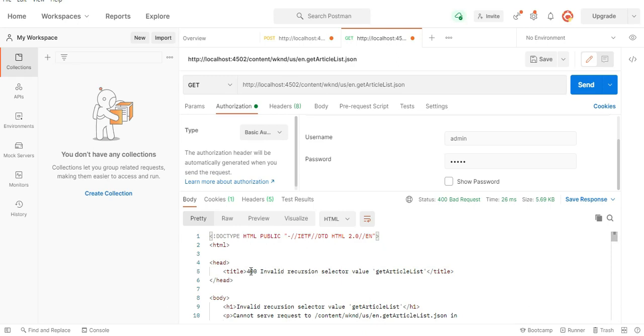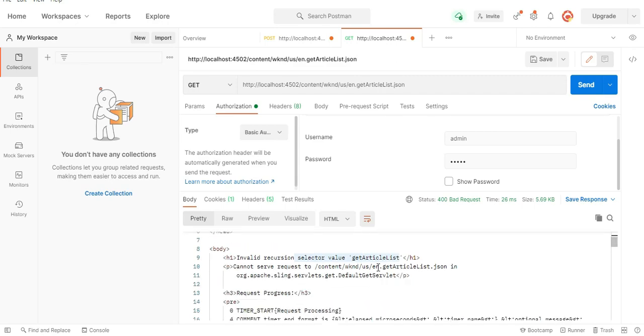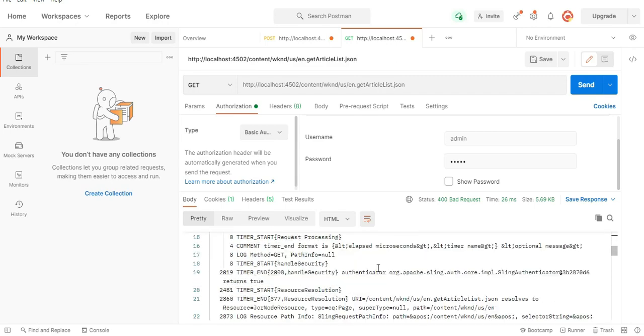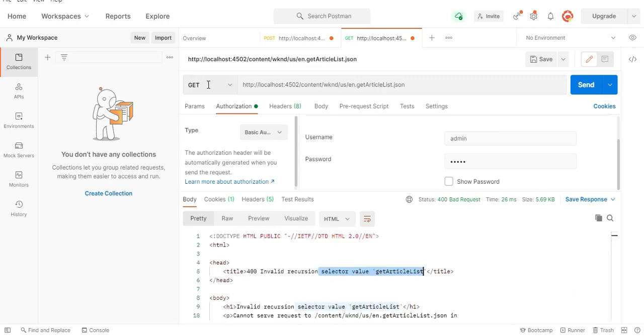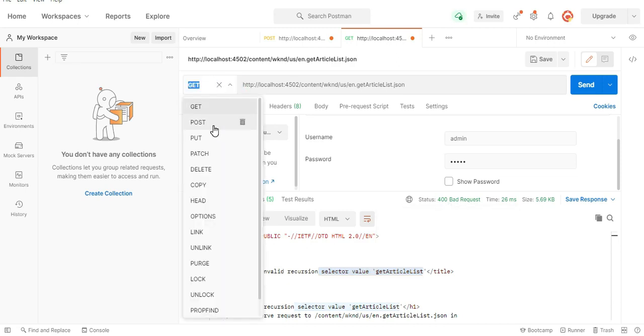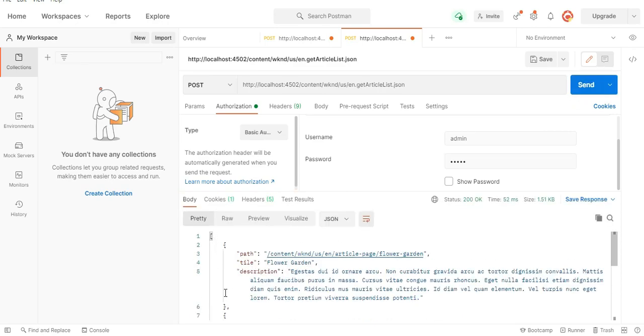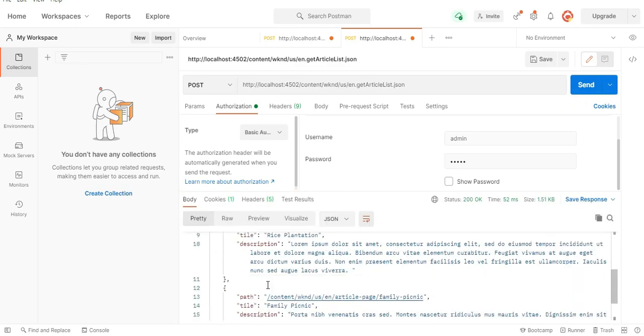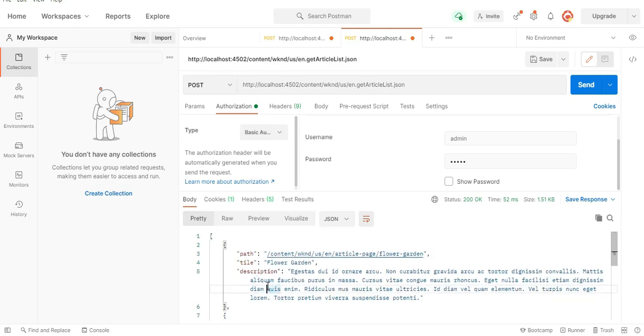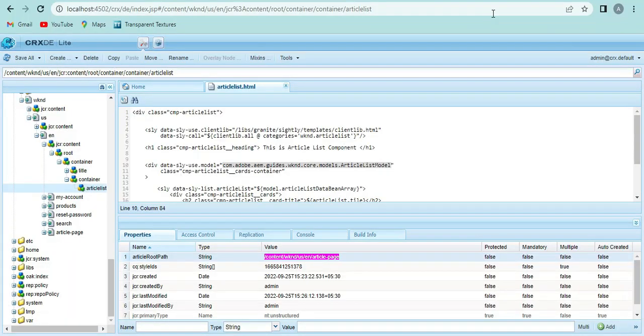You can see that we got the 400 invalid recursion selector error and so on. We got this because we have used the method as GET. If you see the status, that is 400 bad request. So now let's change this method to POST and then hit it. Now you can see we have got the response. Let's put this response into the JSON formatter and analyze what we have got.